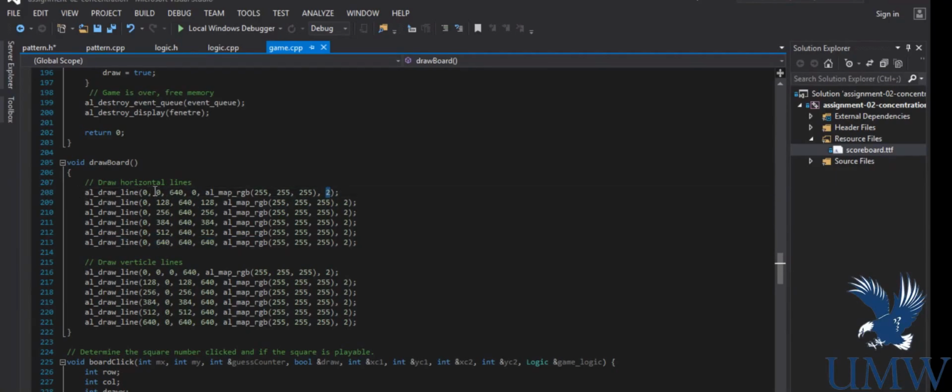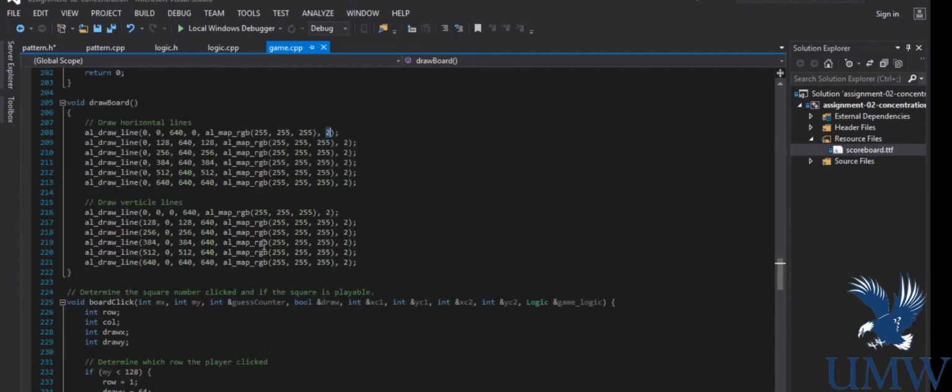Draw a line that's 2 units thick. It's incrementing each row by 128, because that's 640 divided by 5. So we start at 0, 128, 256, and so forth. So we draw all the horizontal lines. This logic is repeated, but done vertically. So the number which gets incremented are the X values here.